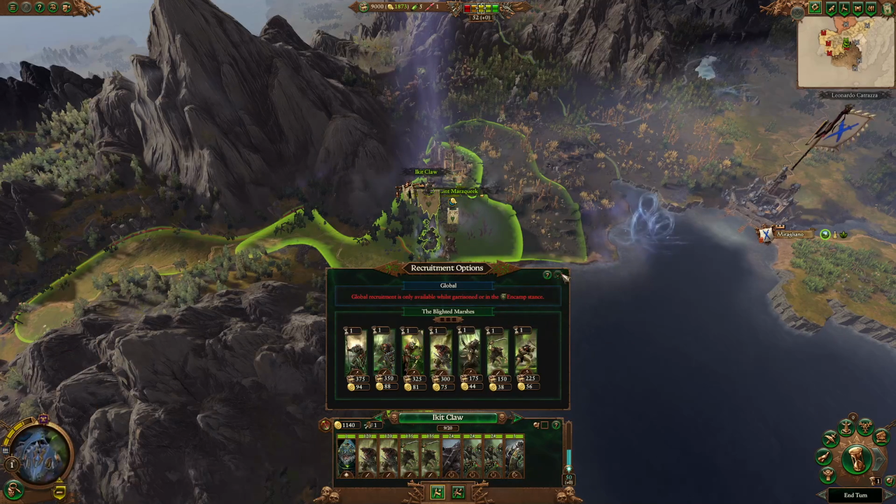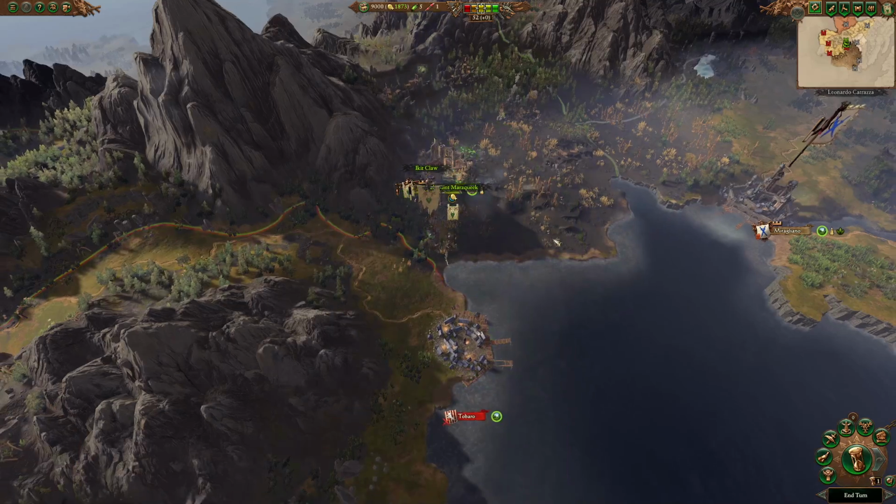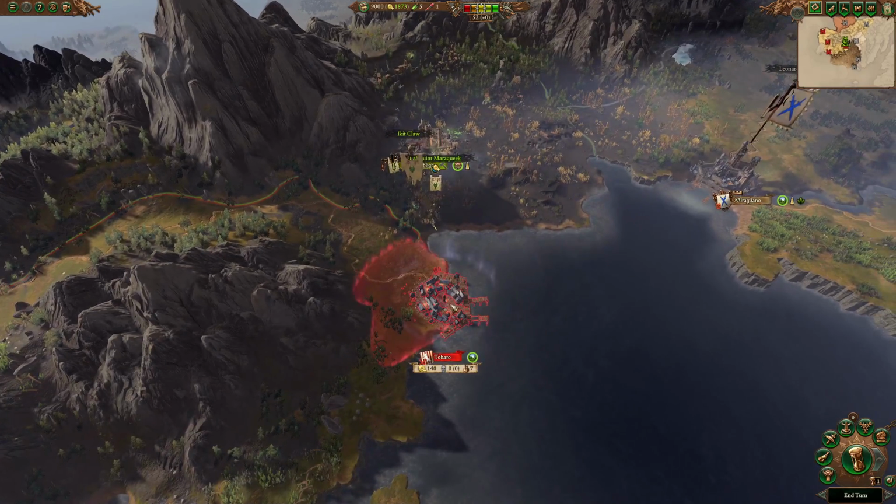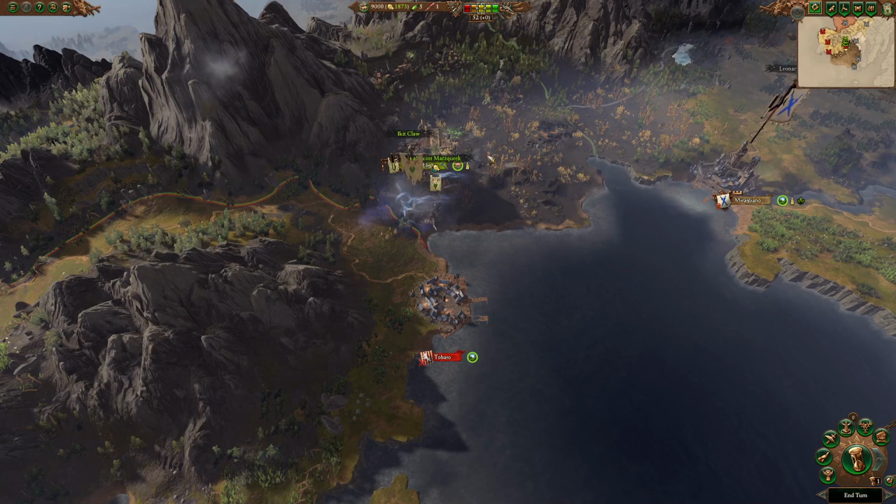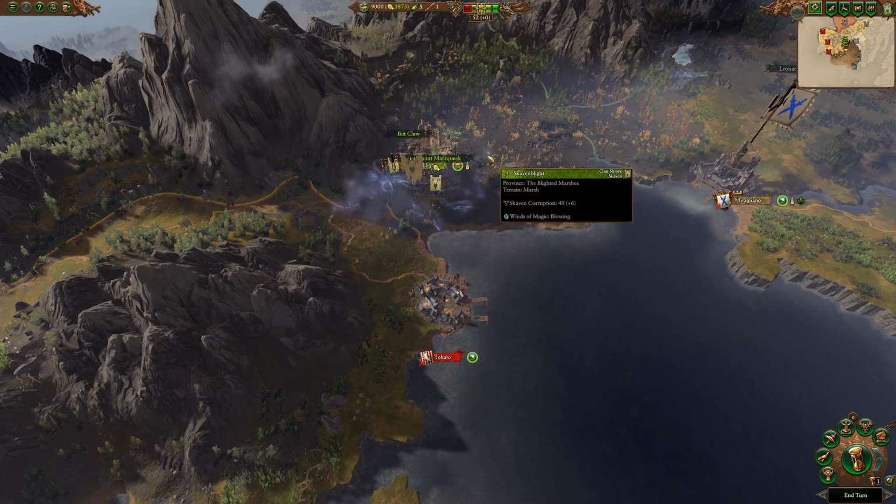So that's kind of a very brief overview of the interface that you'll work with in Total War Warhammer 3. And so that's all I've really got for this one.